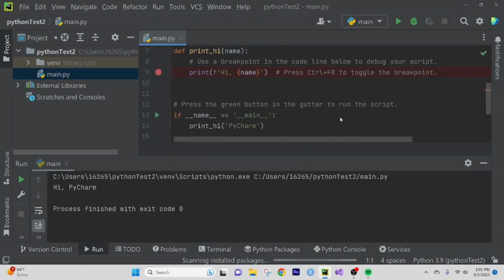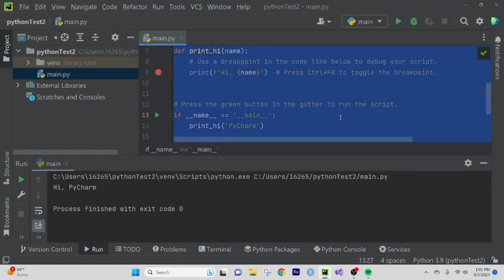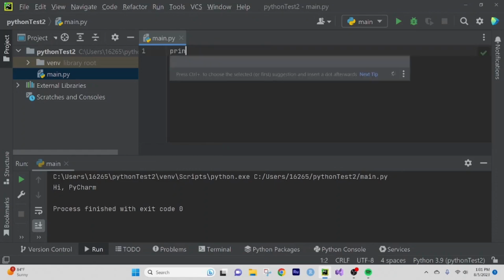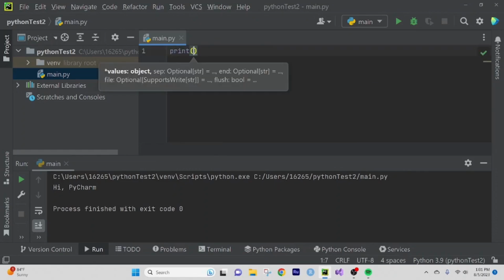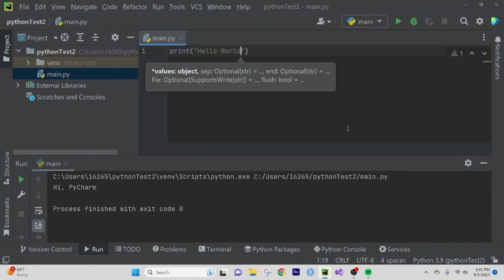So now we're going to make our own code, and we're going to try it out. We're just going to print hello world. That's what we usually do when we're making our first programs. So I'm going to press the run button.